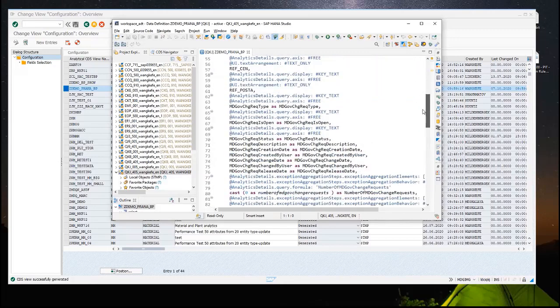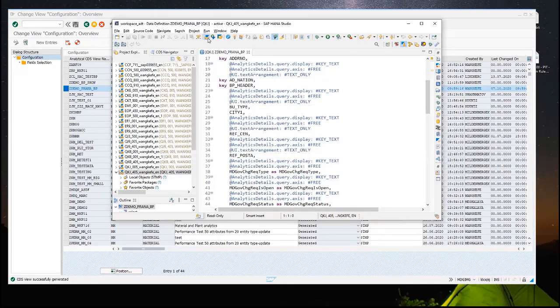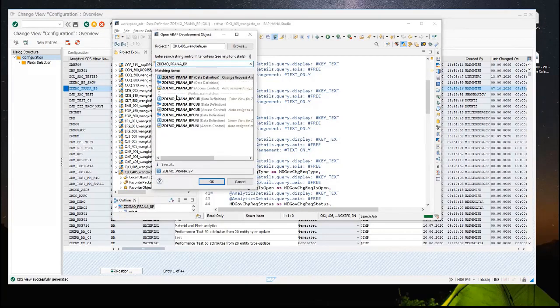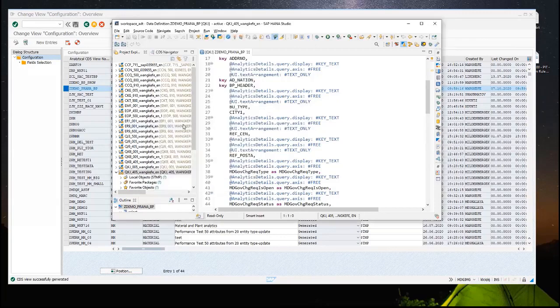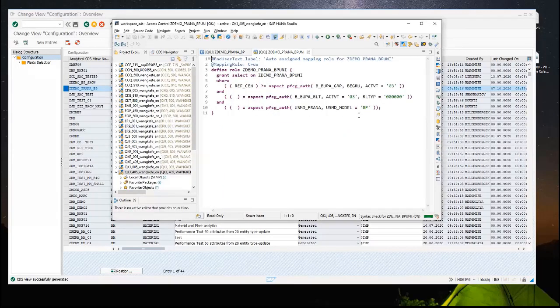Not only that, but as I said, authorization control is very important here to make sure that all the data are protected. So you can see we have generated some access control objects here. Only the authorized people who have the same authorizations, like the authorization group and relationship, can look at the data.